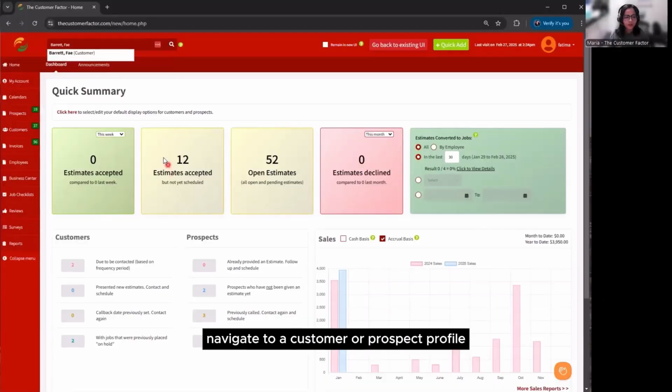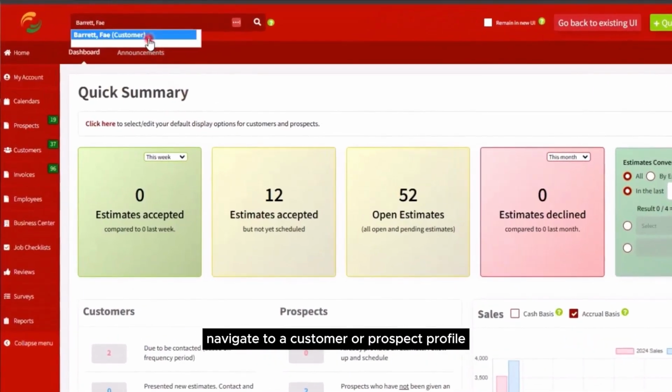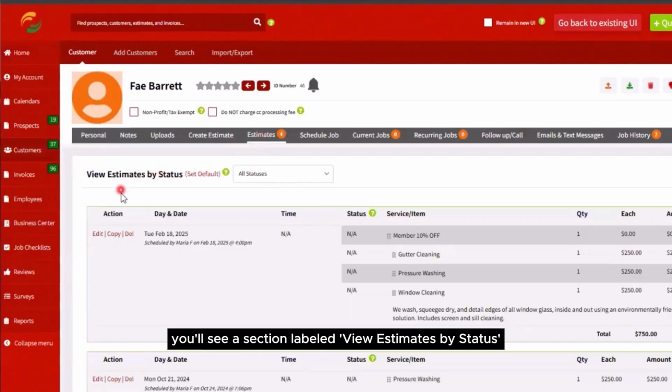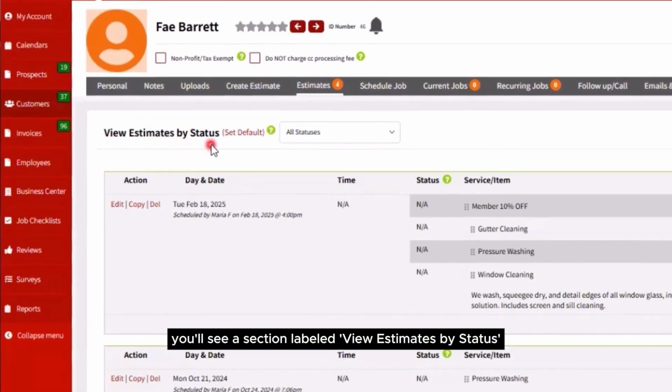Let's get started. Navigate to a customer or prospect profile, then go to the Estimates tab. Here you'll see a section labeled View Estimates by Status with the drop-down menu to the right. By default, the drop-down is set to all statuses, but you can change this to another status.